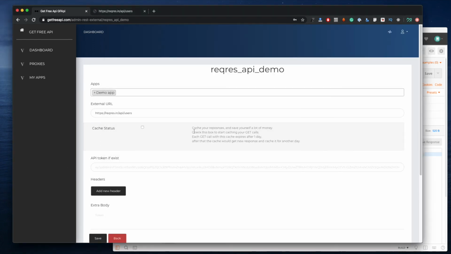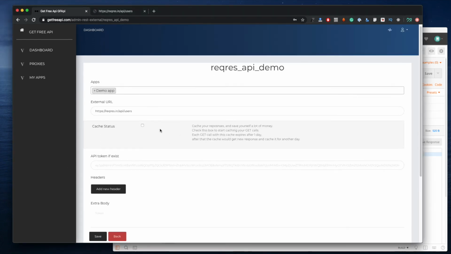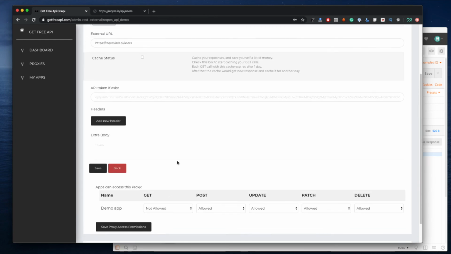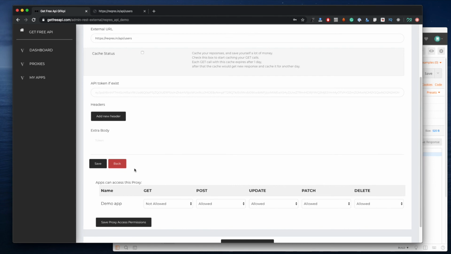So in general, right now the new feature for Get Free API that allows for separate applications is included for different proxies, for all internal and external proxies, based or not based on Get Free API.